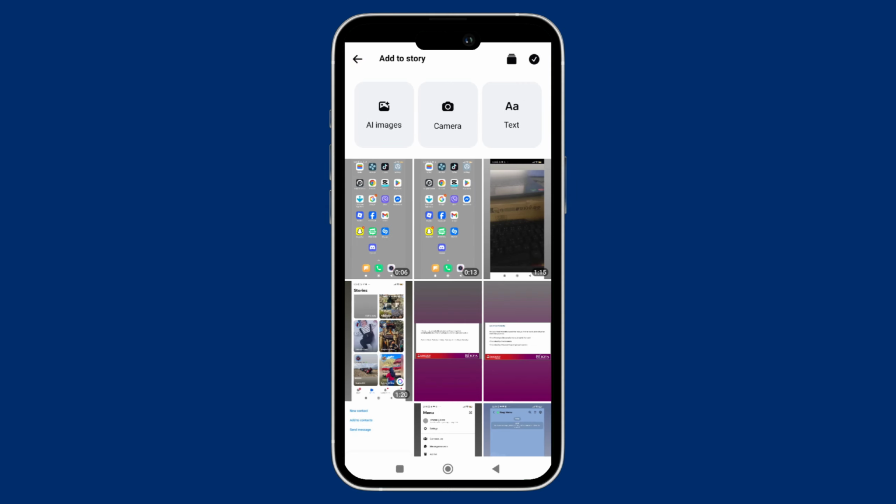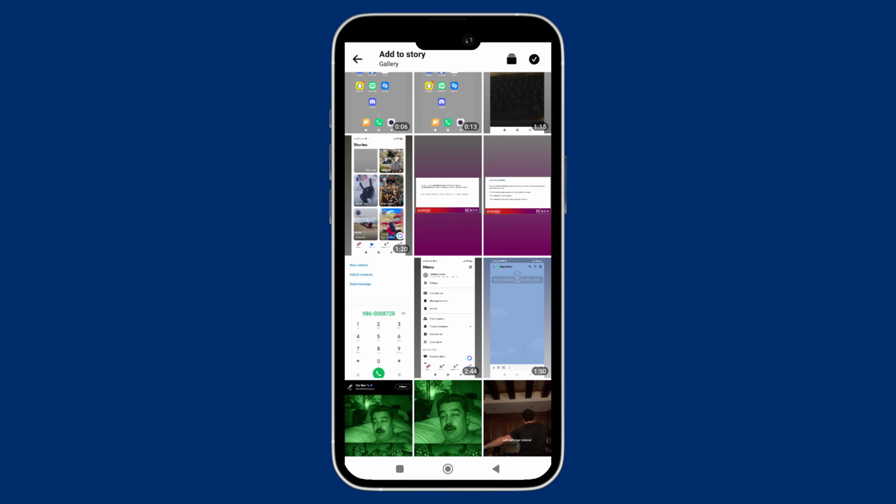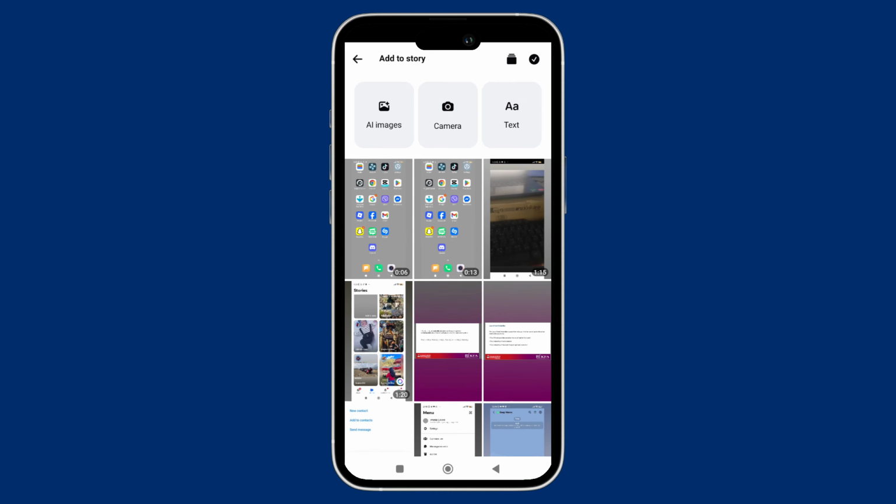From here, you can simply choose the video from your gallery to post it as a story, but if you like you can also tap on the camera and take a video clip from there.